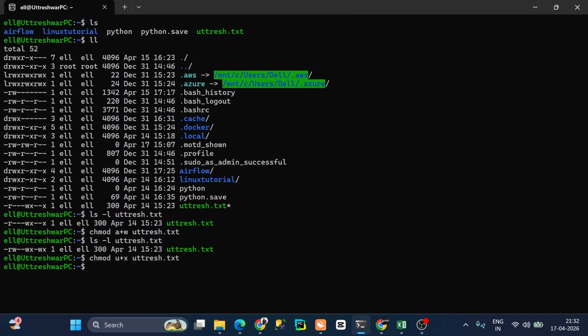And now let's take his permission again. Now you can see the first user didn't have the execute permission, so he has got the execute permission. Okay, so that's how you can manipulate all the permissions.